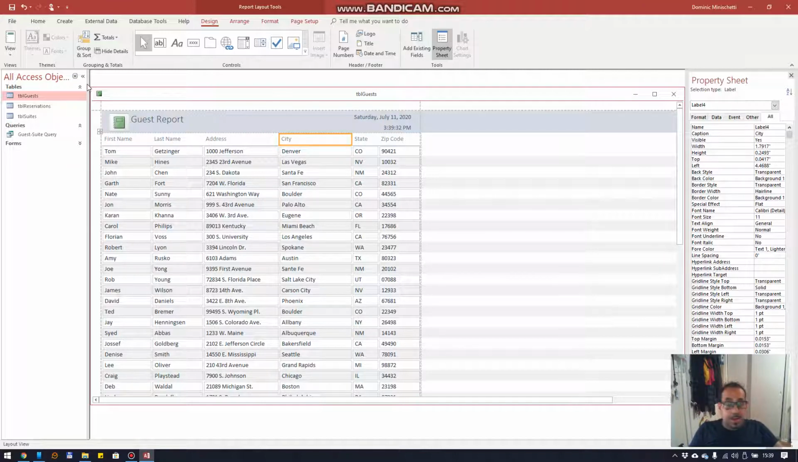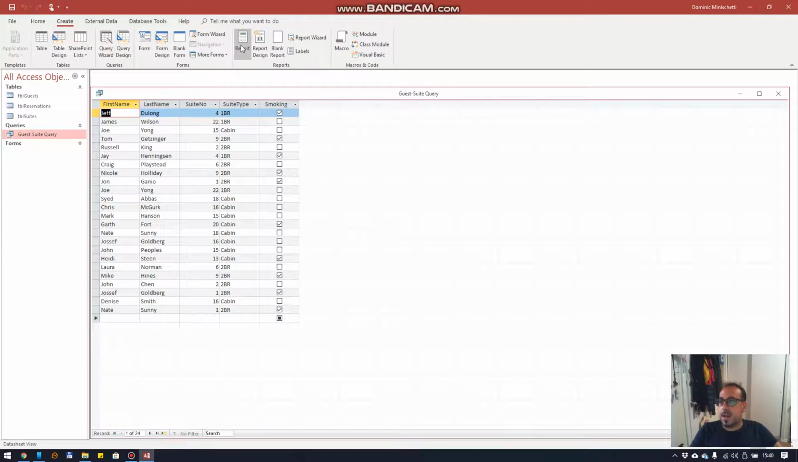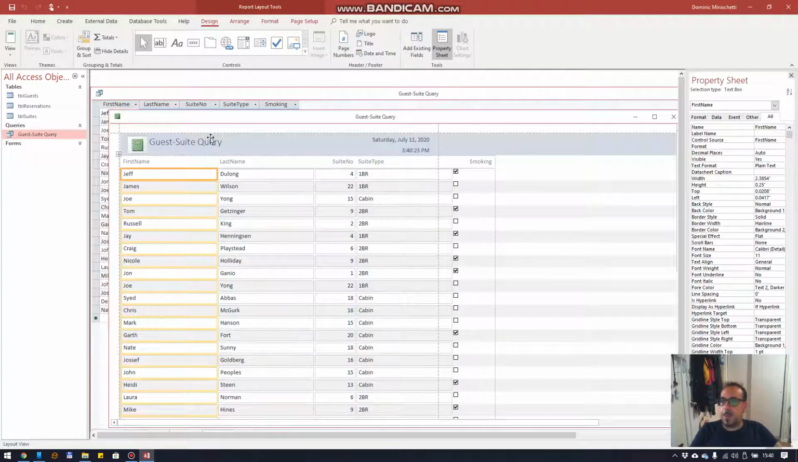Besides tables, we can also create a report on queries. So we can have more than one table in one report. We can quickly do the same thing here. So we go on our query. Here we have our first name, last name, suite number, suite type, and if it's a smoking or non-smoking suite. So we go on create, same thing, report, and here we have our report.